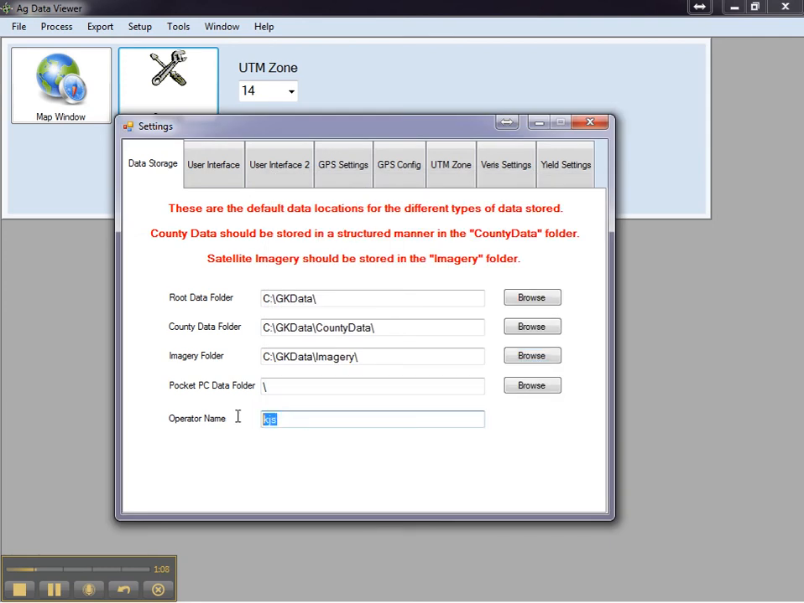Your operator name here is limited to a certain amount of characters, so try to keep your characters under 12 characters long here. If this name is too long, it can cause problems in the software.